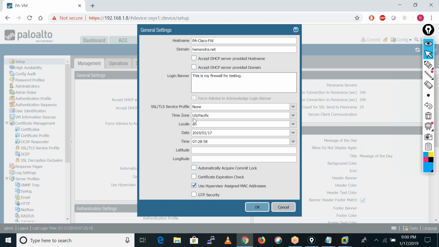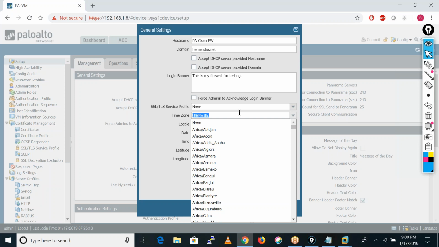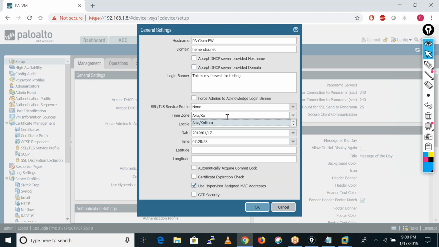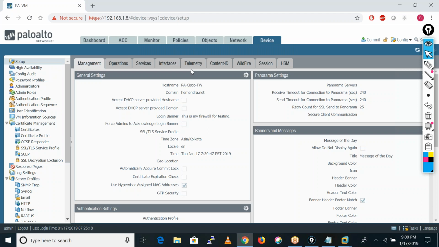Here you need to select the time zone. If you are in the US, then by default it takes US. If you are in another time zone, like I'm in Asia, I will select Asia, Kolkata. Okay. Here you can select the date and time as well. After that you just click on OK. That is the way you can set the name on the firewall.